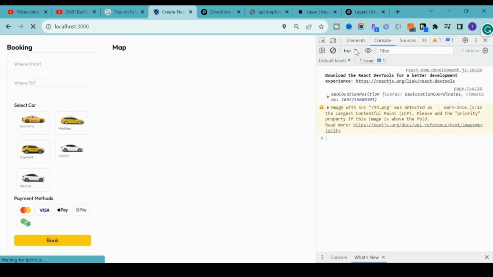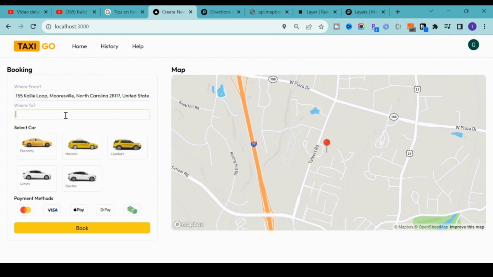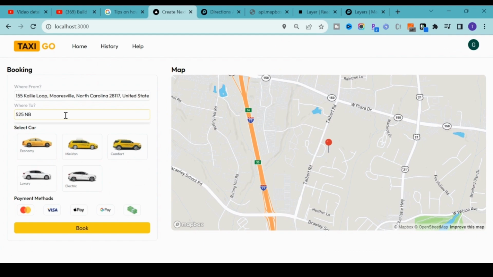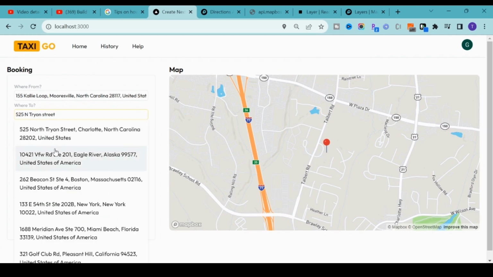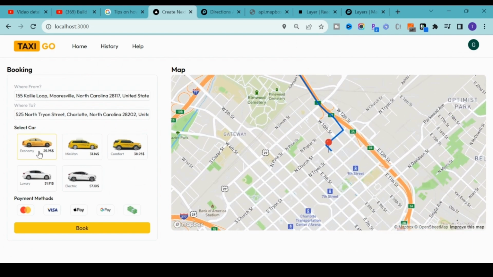Once it refreshes, we'll add some addresses: 55 Kindly Loop, and this is 525 Not Trying Street. And if you see, we got this information. The economy will charge 25.95, 31, like this.